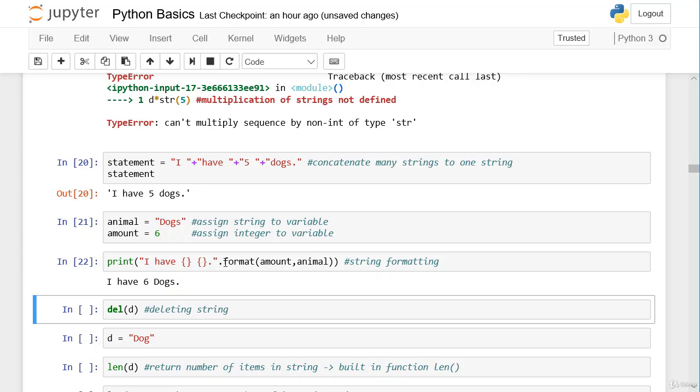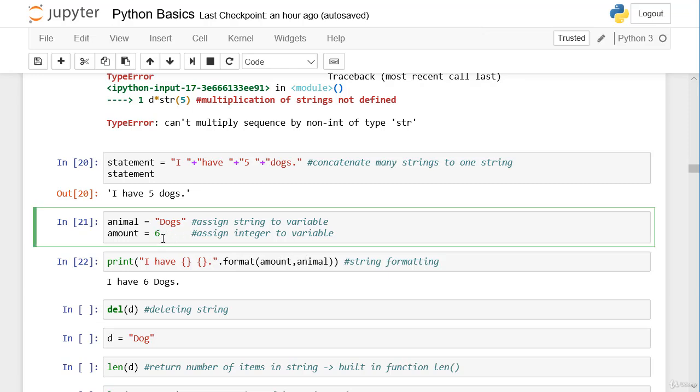So what the method .format actually does is it fills the placeholders in the sequence as defined within the brackets here. So the first curly bracket will be replaced by the amount, and the second curly bracket will be replaced by animal. And yeah, for example, so yesterday I had 6 dogs. Now today I have not dogs but cats, and not 6 but let's say 8.